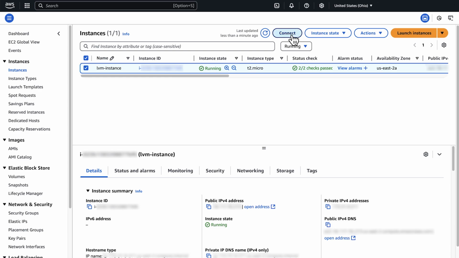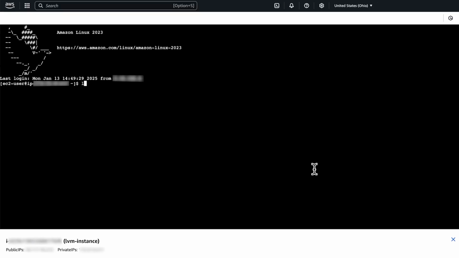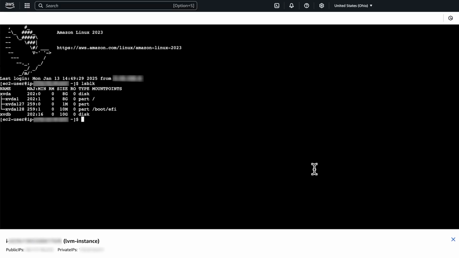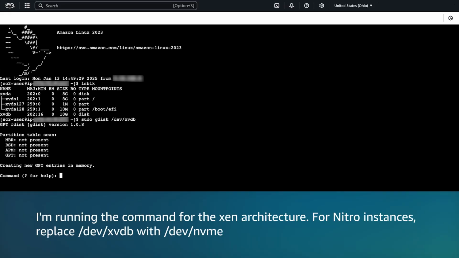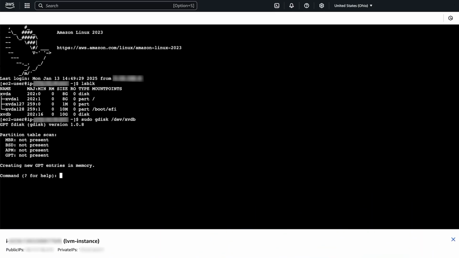Now open the terminal, run lsblk command to see the external volume attached to your instance. Now run the gdisk command to create a partition on the volume. I am running the command for the Xen architecture. For Nitro instances, replace /dev/xvdb with /dev/nvme.